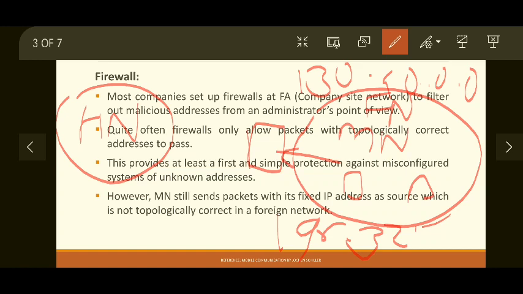Okay, now this happens because the mobile node is using its own IP address as a source address while sending out the packets. Okay, now why is the firewall doing this or implementing these rules? Because it does not consider the presence of the mobile node inside the network.